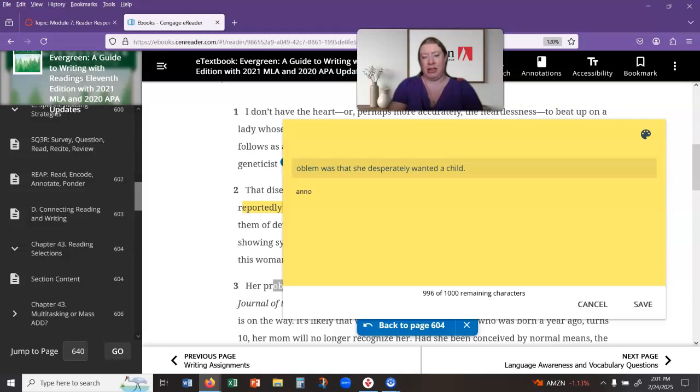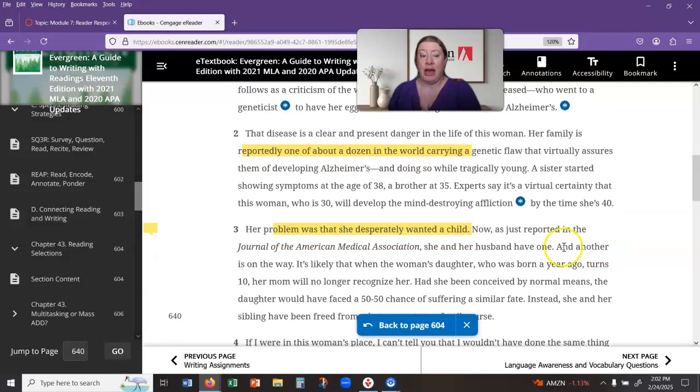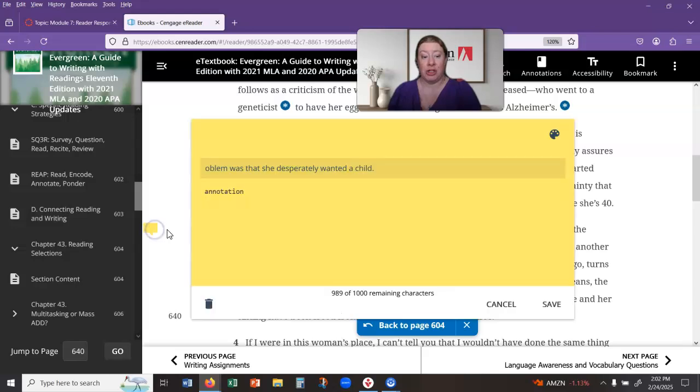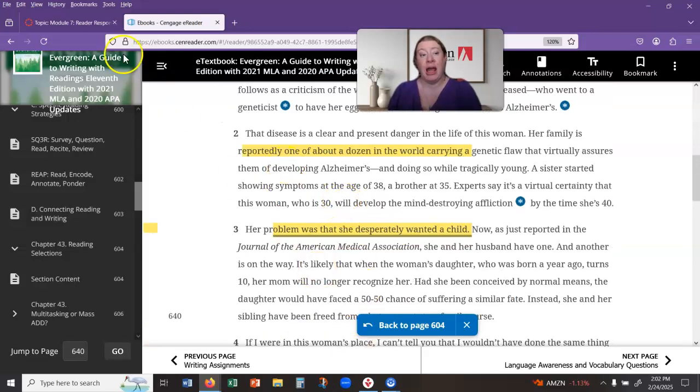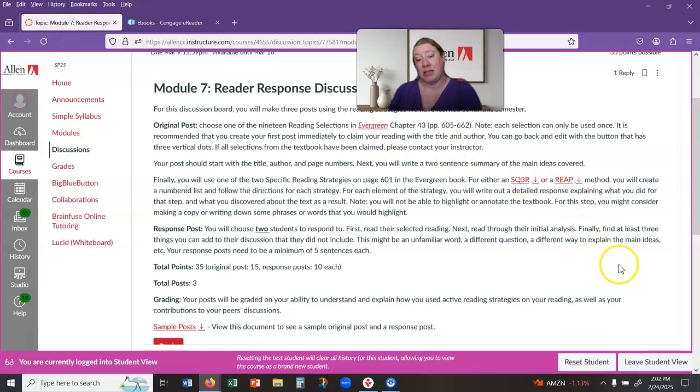You can leave an annotation for yourself and save it, and that will pop up here as a little note. That's a really nice way to show that you have done this, and you can do this throughout your story if you want. Then you can take a screenshot of it and submit it as that stage of either the SQ3R or the REAP method. That just helps us to see that you know how to do it. If you have a printer, you could also print it out and do it by hand. That would be totally fine.